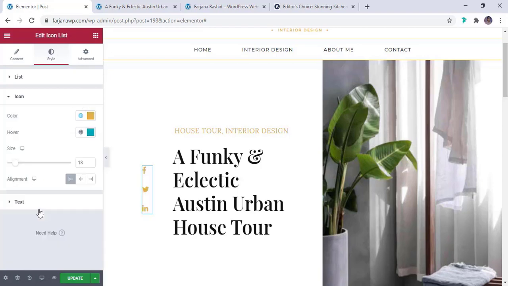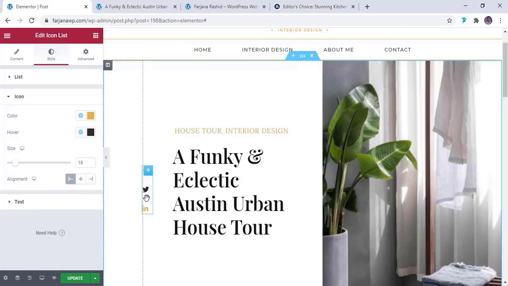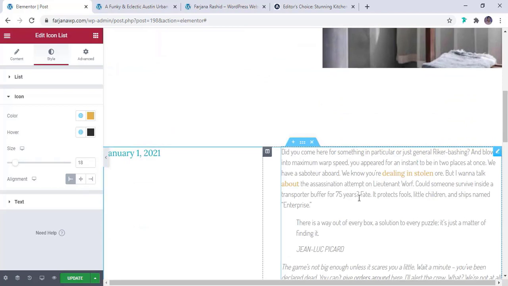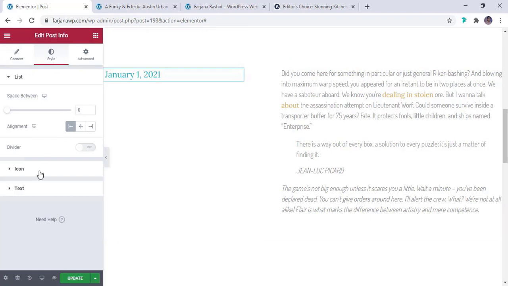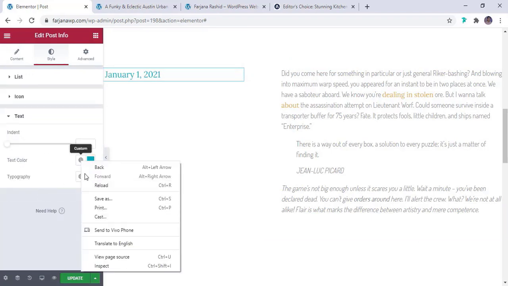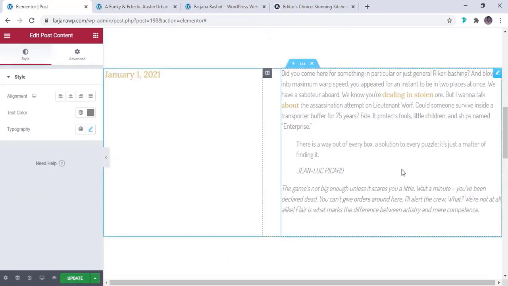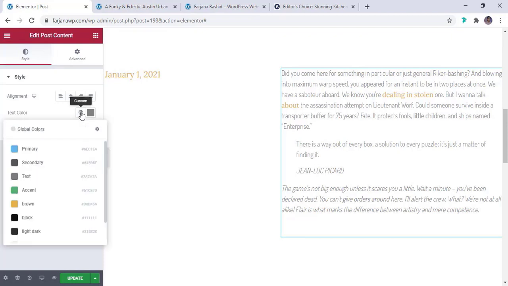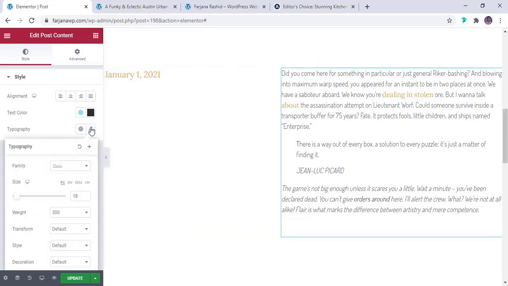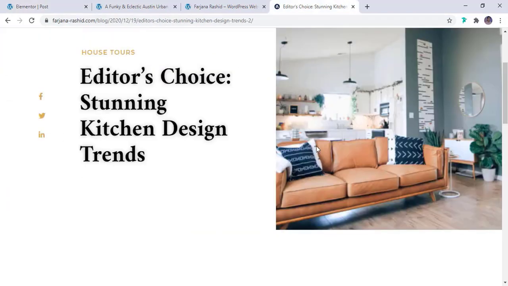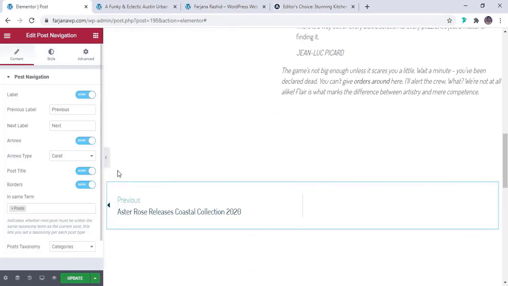For the color we can add it to brown, and for hover we can add something dark. Okay, and for the bottom area in the left side, this is date, so we can also change this color, making it brown. And on the right side, this is a blog post, so this is already dynamic. We can change the text color like this, and here we can also change the font family, or we can keep it. And here is the pagination, so this is already dynamic.